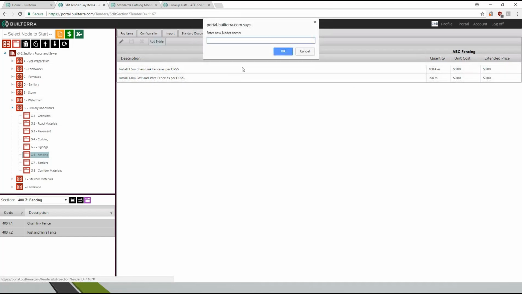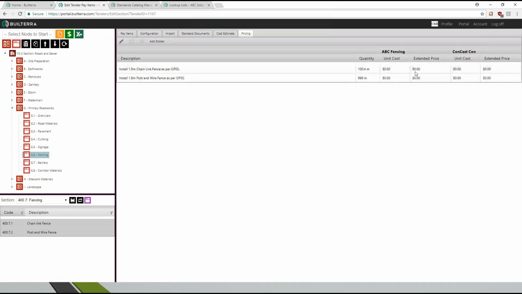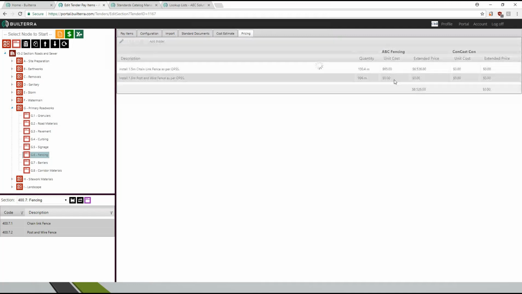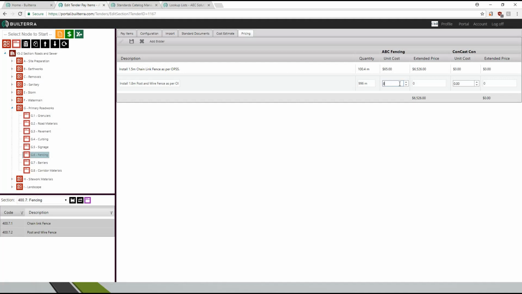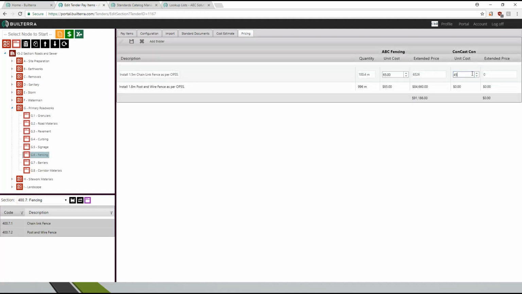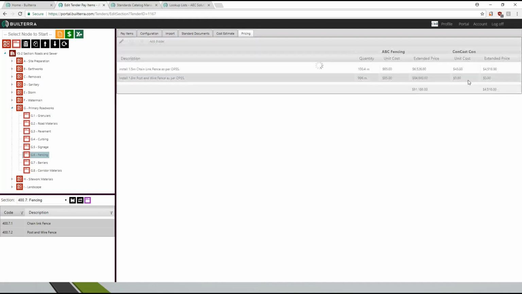You could add, say, on-cast construction or something like this. Maybe they bid on it, maybe they don't. ABC fencing was going to charge you $65 per meter for the chain link, and maybe $85 for this stuff, and it already extends the price. This guy has a cheaper bid at $45. He's very efficient, and this guy is more like $79. So he's a better price, as you can see.